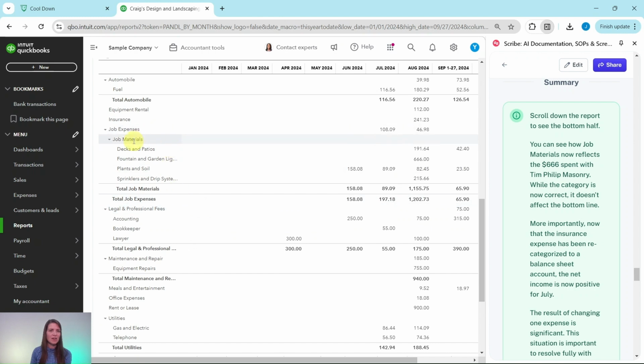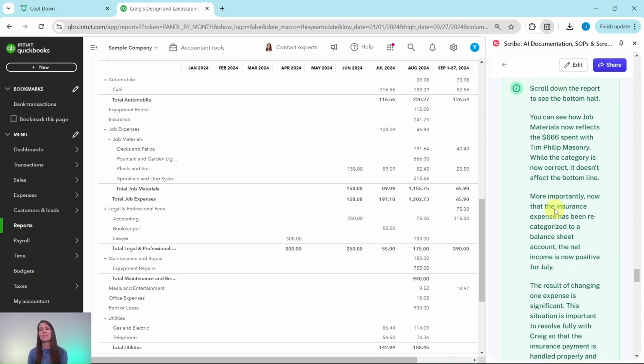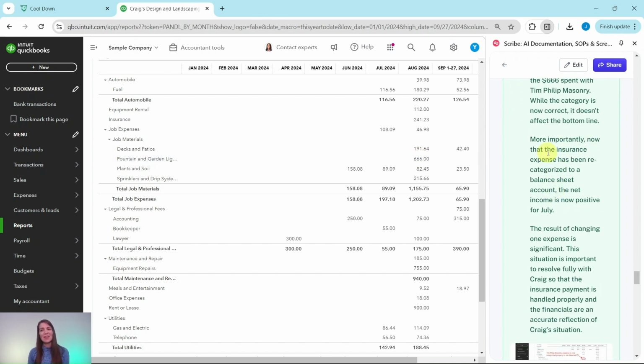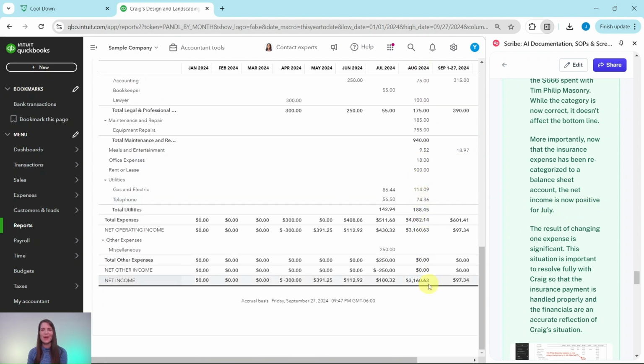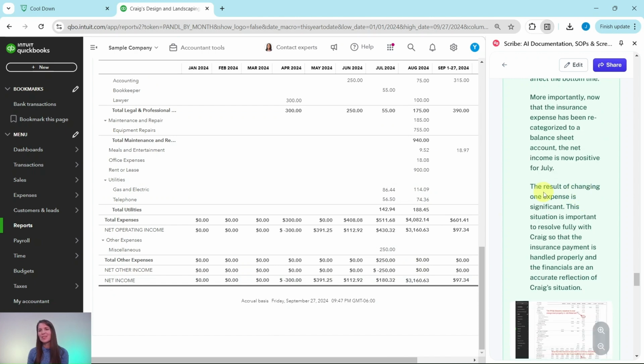So if I see here's job materials, we did that fountain and garden lighting, there's that $666 transaction. More importantly, now that the insurance expense has been recategorized to the balance sheet account, the net income is now positive for July. I think it means for the actual month itself. Now, the result of changing one expense is significant.